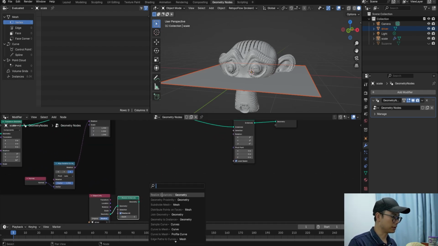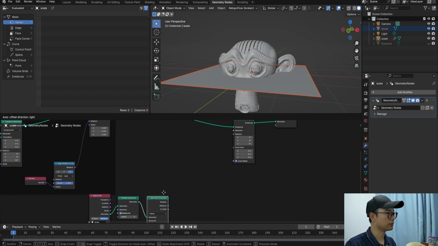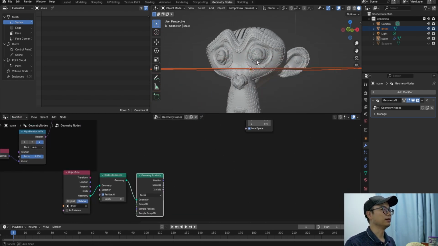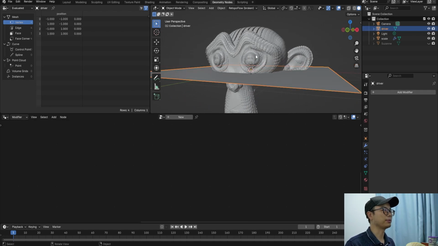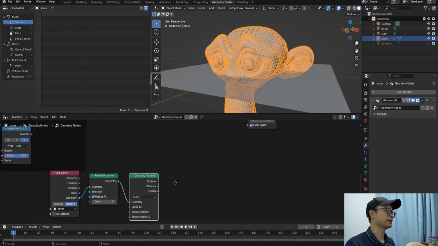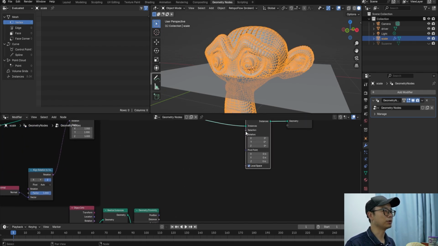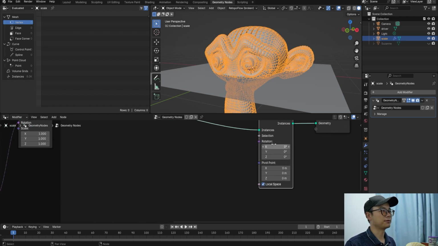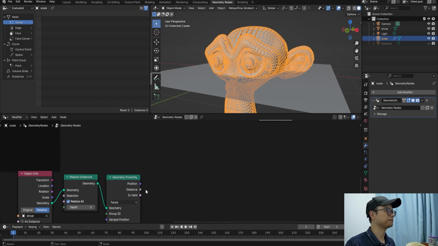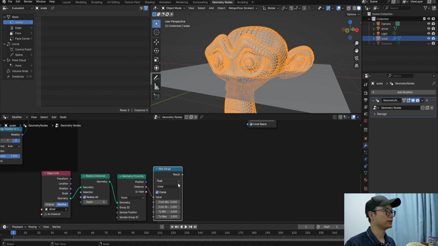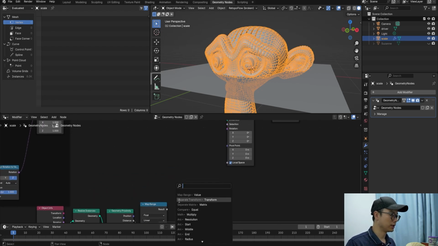And we need a proximity, because we will measure the distance from the monkey to the surface. The distance I will use to tweak and drive the X value in the rotation. So here, I will need a map range, and then we will combine X, Y, Z.